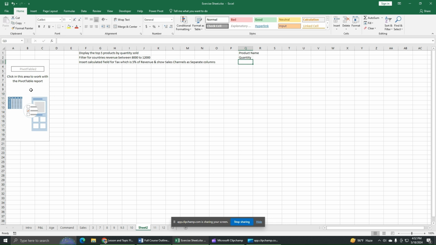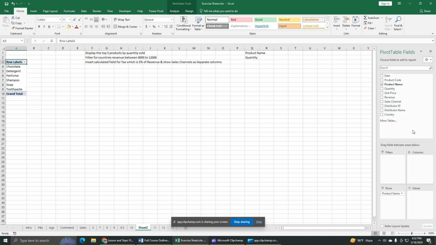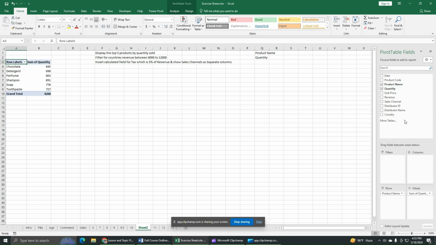I'm clicking any cell within this box, then this option will appear. So first product name. Selecting product name, it will appear in rows as product name values are text, so it will appear here. And quantity, if I select quantity, then quantity's value will appear in the values section because all the values of quantity are numerical. So this is our data.